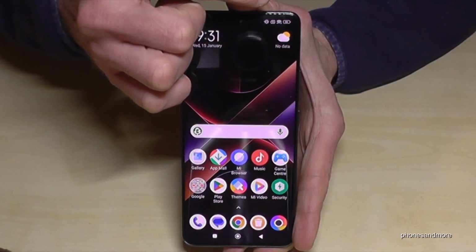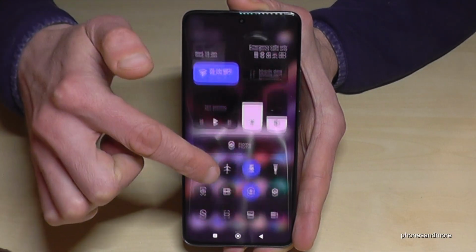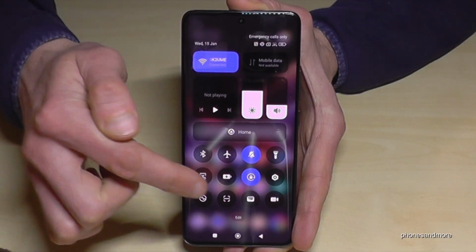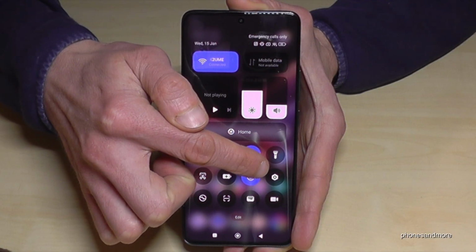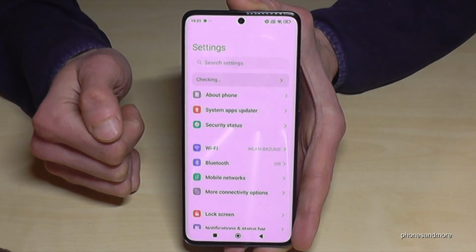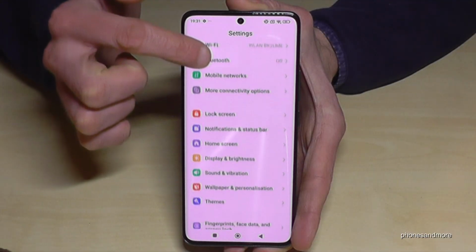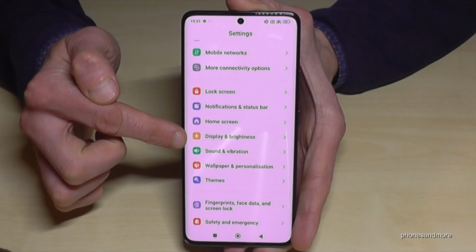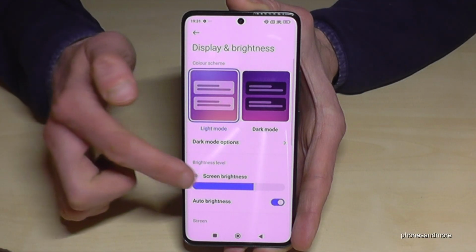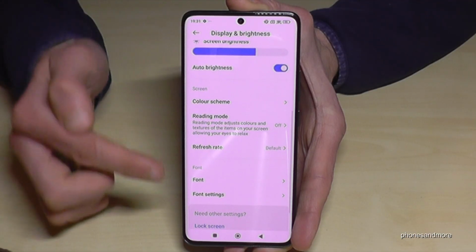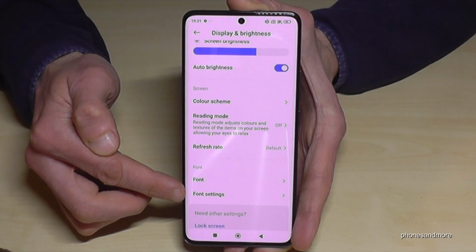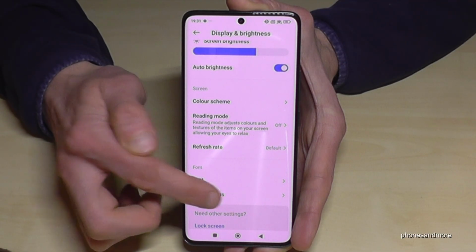So just scroll down right next to the camera, so then you're at the control center, and part of the control center is always the symbol for the settings. Just tap on it. Now you need to go to the point display and brightness. And a bit below you will find the point phone and phone settings. So just tap now on phone settings.